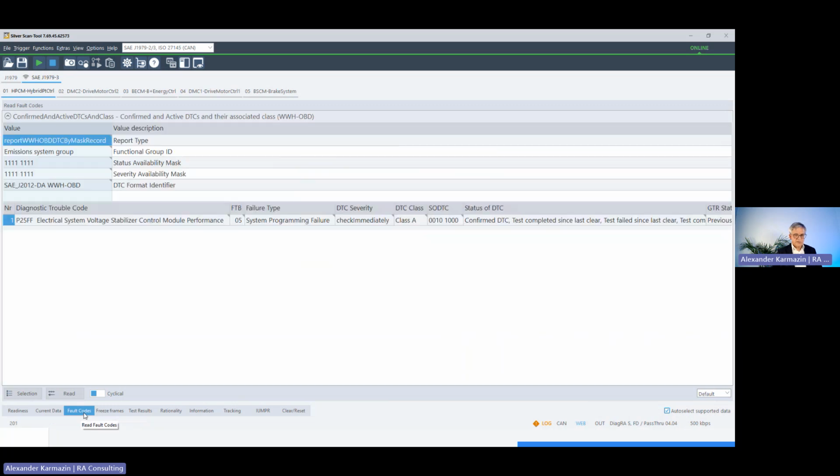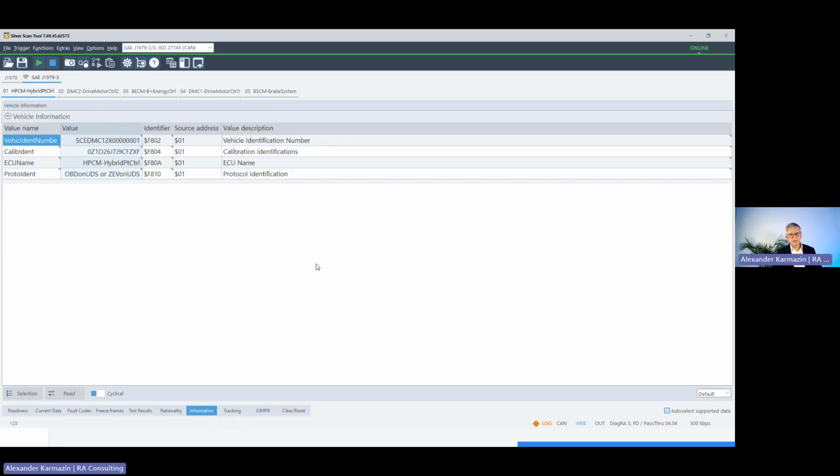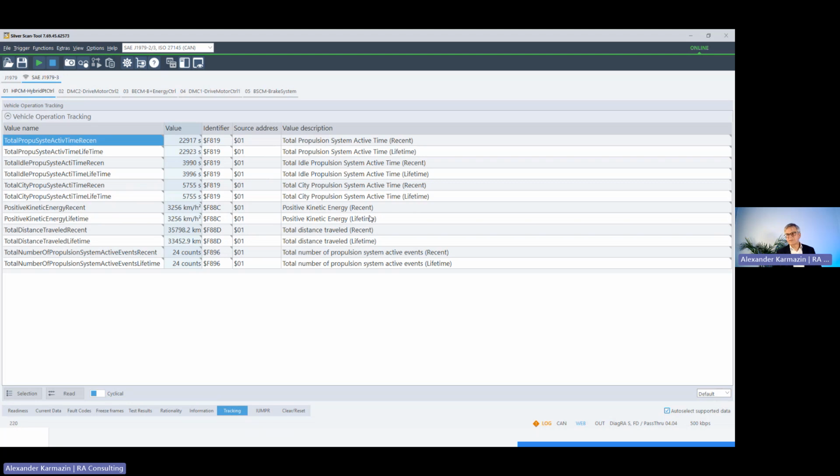So we still have the fault codes. But we have no readiness, no freeze frames, no test results. Readiness is heavy duty. And we have some classic data on this information tab, like VIN and protocol ID. And most of the new data, the battery data, you will find on the tracking page. And we have no induced performance data.